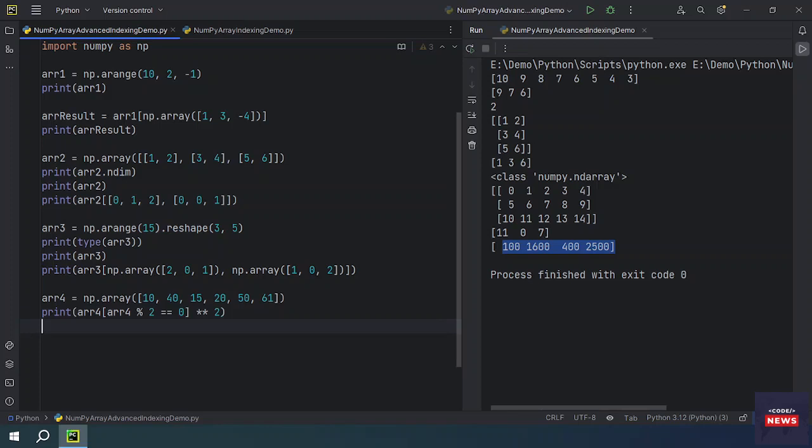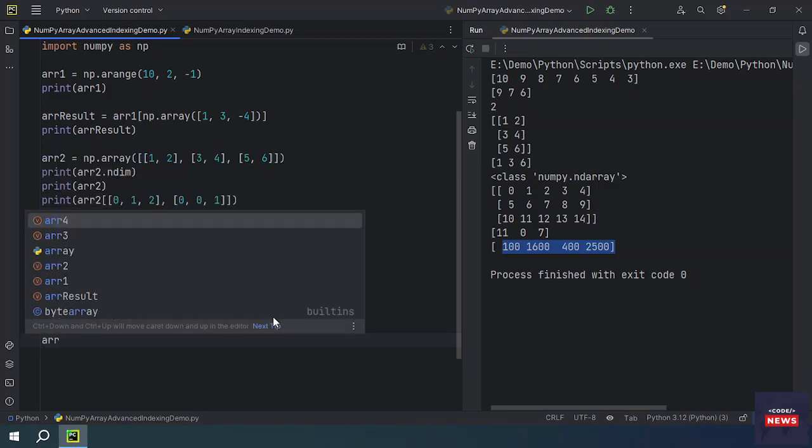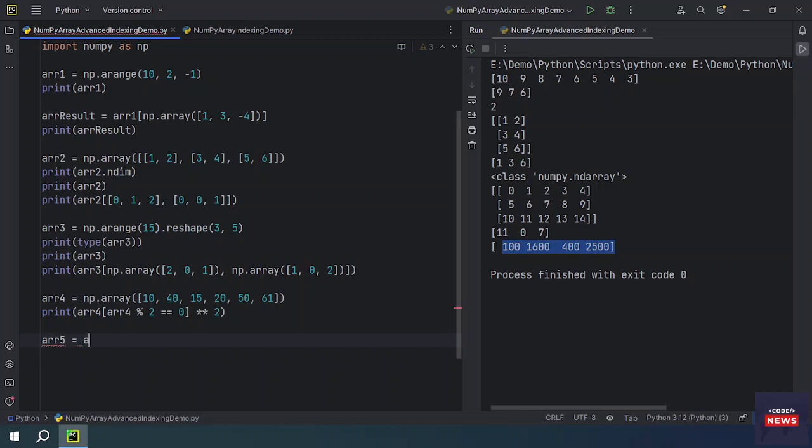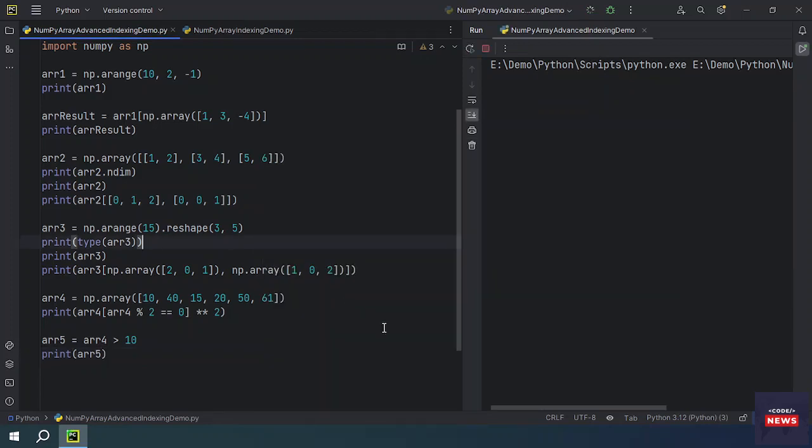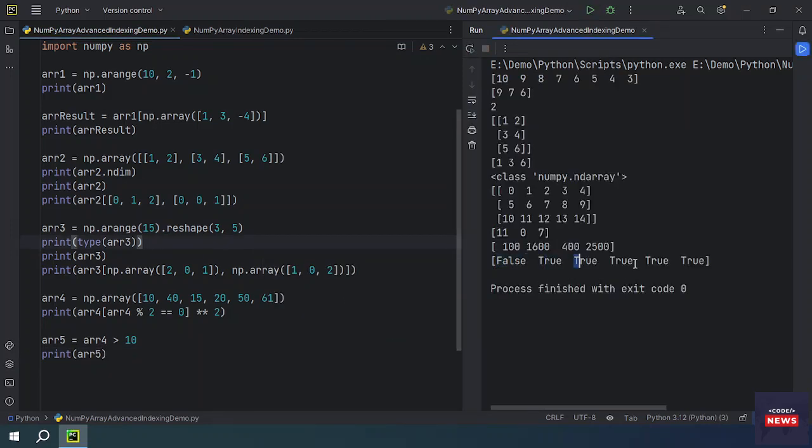Okay, you can also apply this condition and get another ND array with true or false values, right? How? If you take another array, array 5, and you want array 4 to be checked whether it is greater than 10, and then if you print array 5, it will give you the values in the form of boolean true or false, right? So you are getting false, true, true, true, true, which means the first element has not satisfied the condition, that's why it returned false, and the rest of the elements satisfied the condition, greater than 10, so it gives true, true, true, right? That way it works.